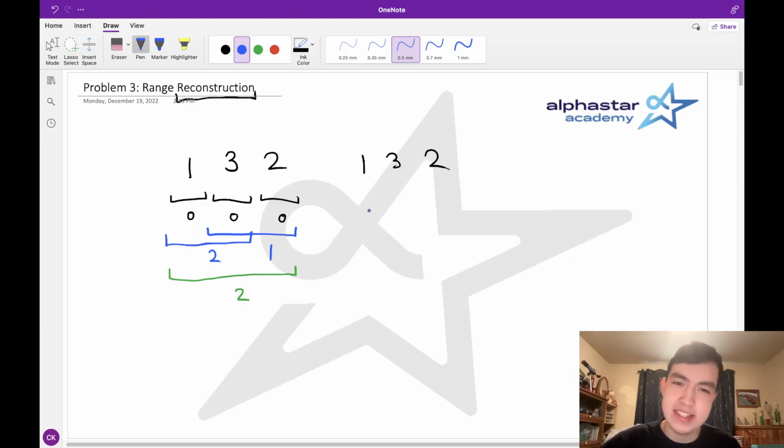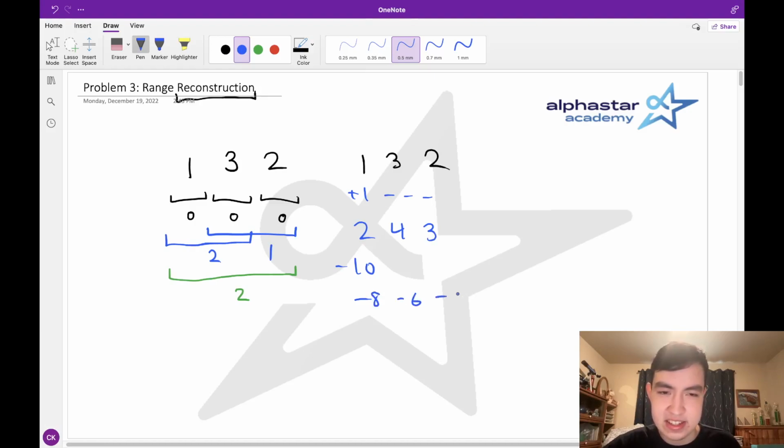Well, it turns out we can actually choose anything, because an important thing to notice is that no matter what the starting element is, we can construct a valid array for it. If we have this sample input here, we can just add 1 to each element, and then we get 2, 4, 3. And this turns out to be a valid array as well, since all the ranges still match up. And then we can subtract 10 from everything and get -8, -6, and -7. And this still is a valid array.